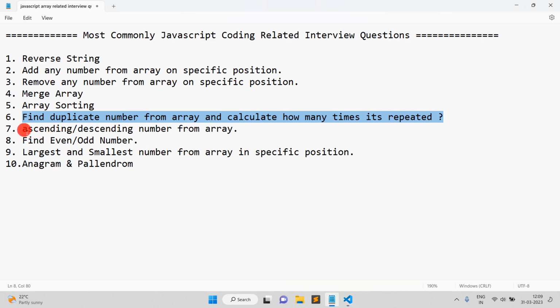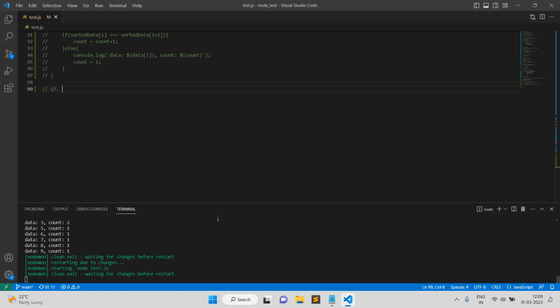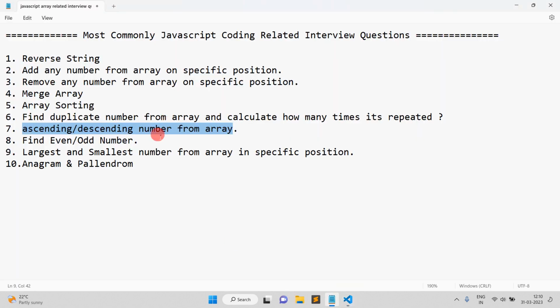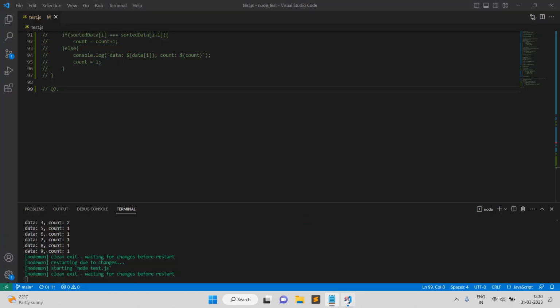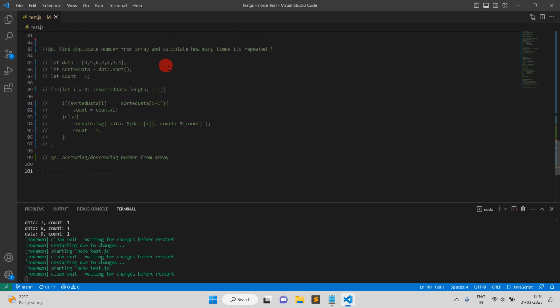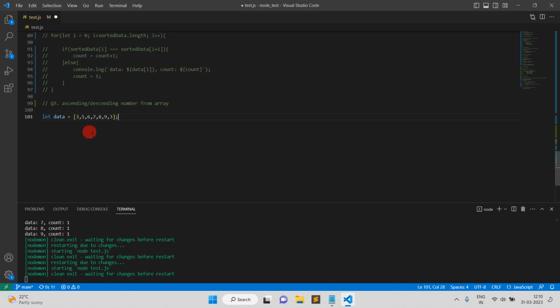So in this question I'm going to sort our array in ascending or descending order. Okay, how we can sort any array in ascending and descending, we will see. Okay, so here suppose we are using this array.